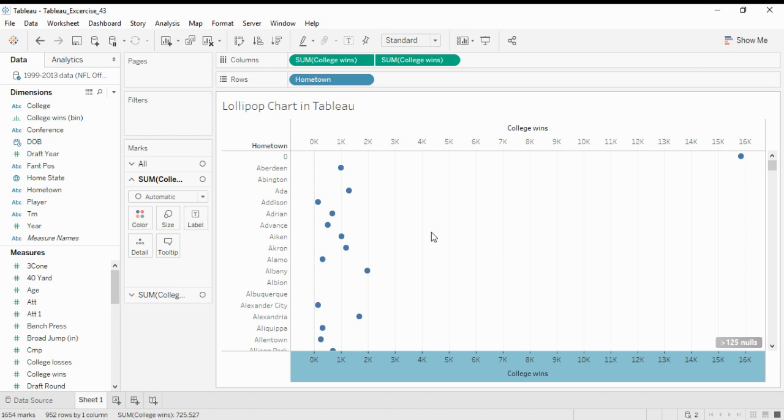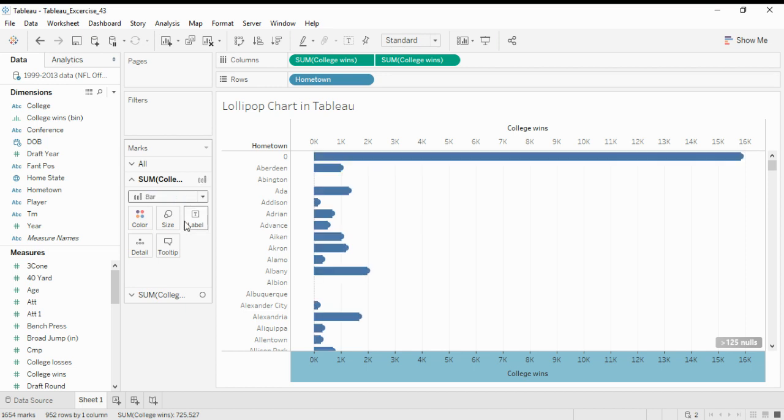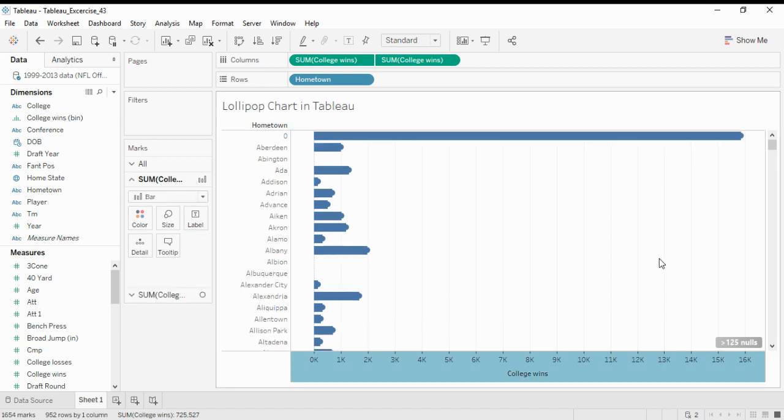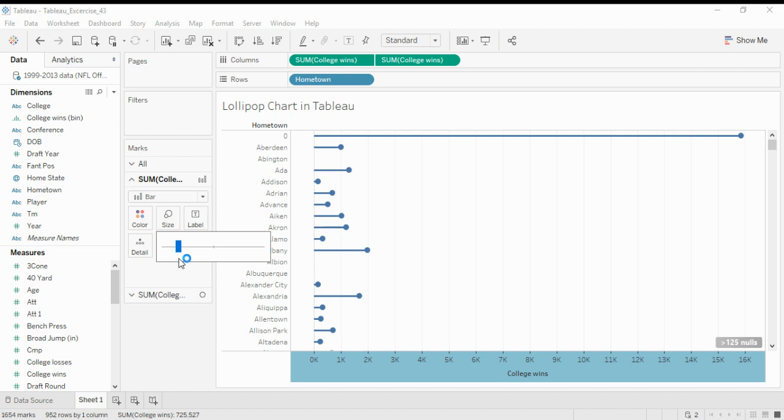Now we go to the marks card and we change here from automatic to bar. So we don't require this y-axis header. So we untick it and hide it. Now to make it more interactive, we decrease the size of this lollipop chart by a few lines.